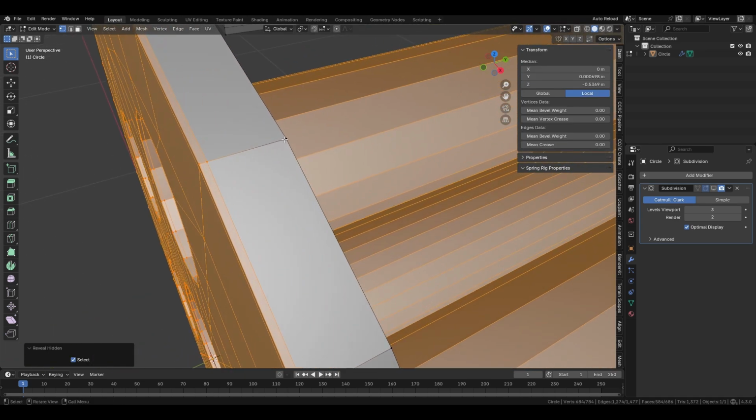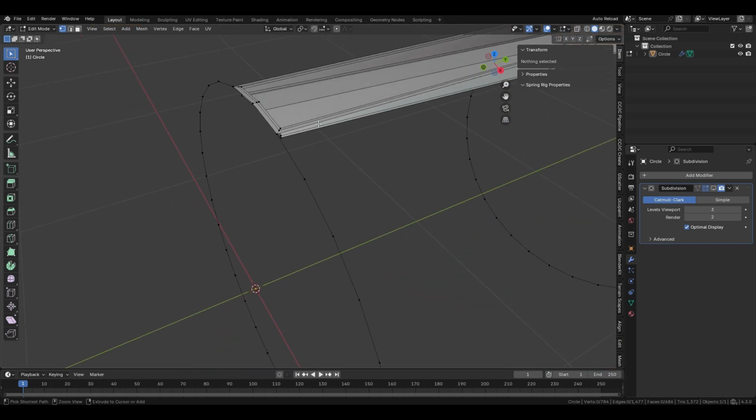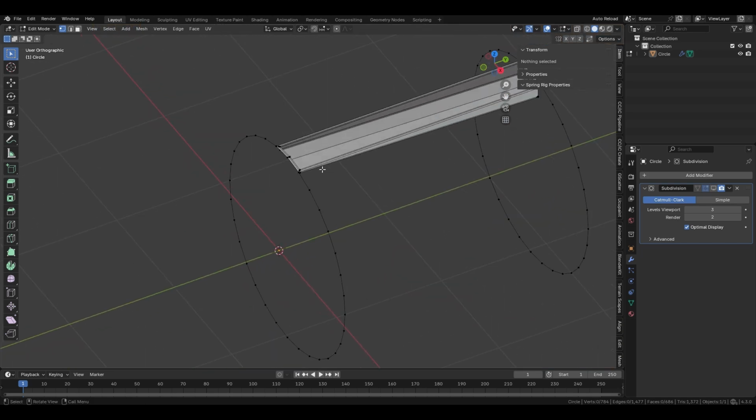You can clearly see this vertex is not a separate vertex. It is connected to this vertex, so that means it is an edge. So that's why this vertex doesn't get deleted. Then go to front view by pressing 1 on the numpad.